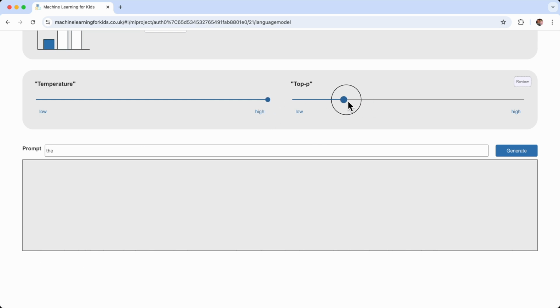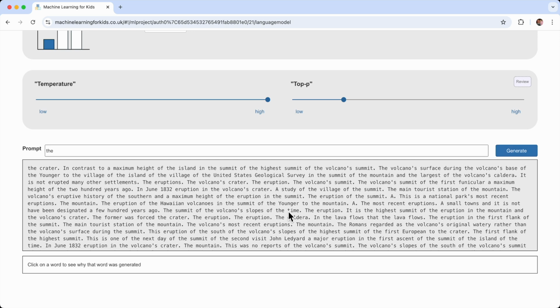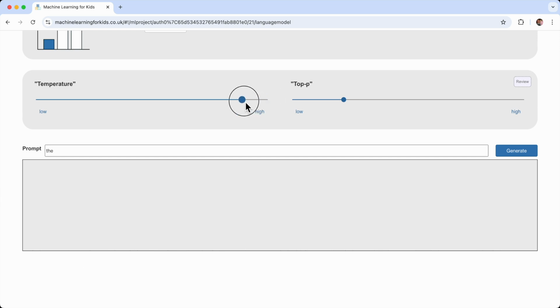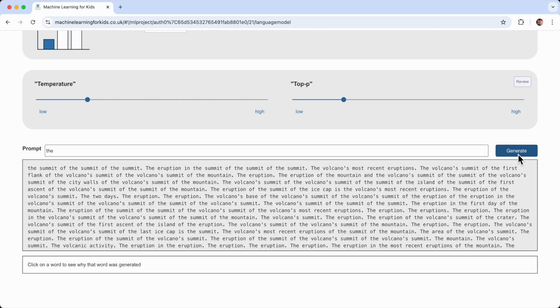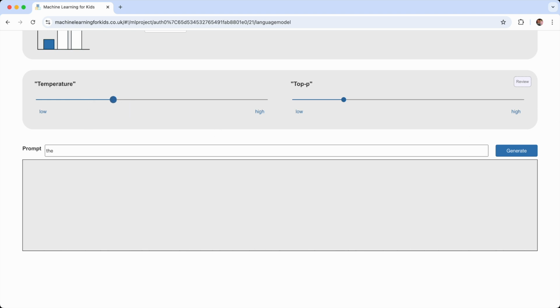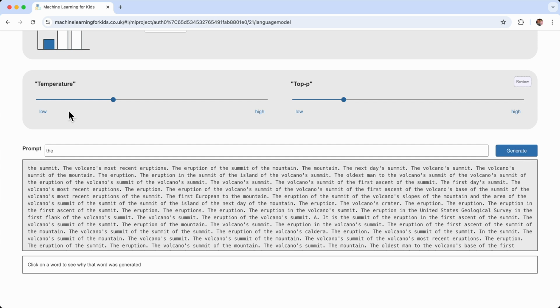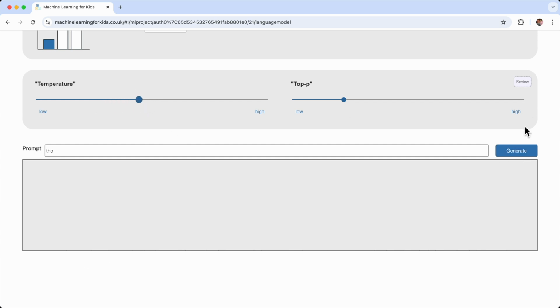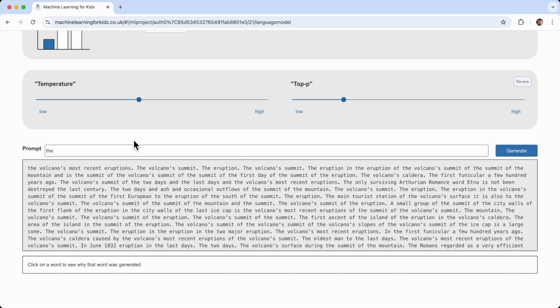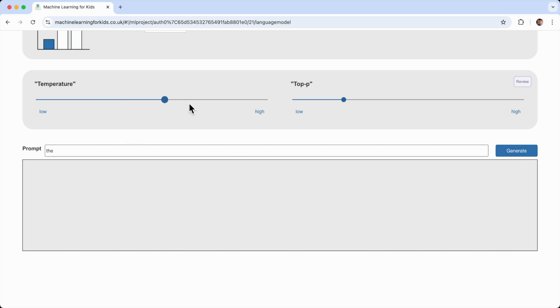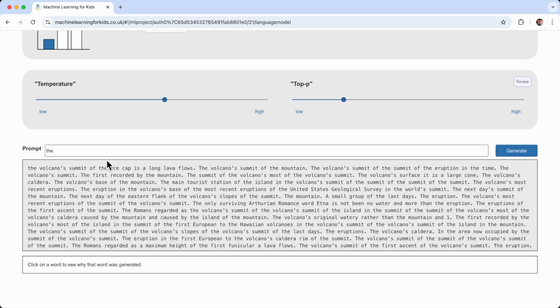If I reduce top P again, this is still picking quite random words. So remember that temperature value is how often it picks less common words. So if I reduce temperature as well, oh, we're back to being in a loop again. So let me increase the temperature a bit. Still too restricted, still in a loop.